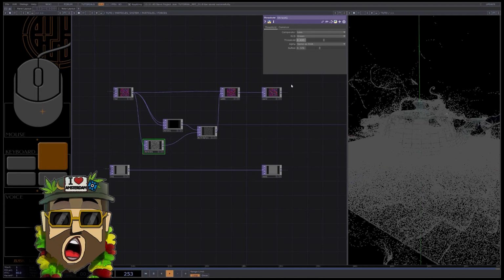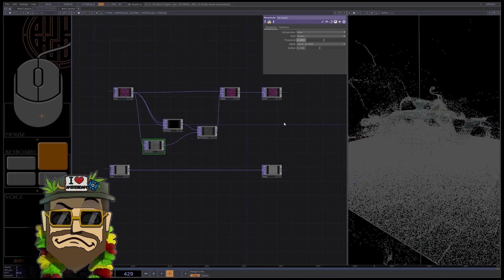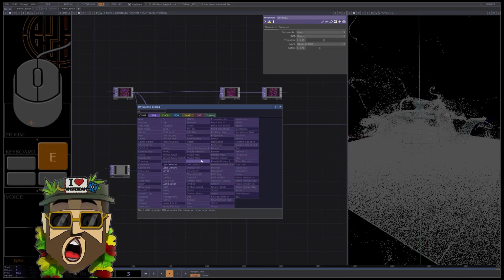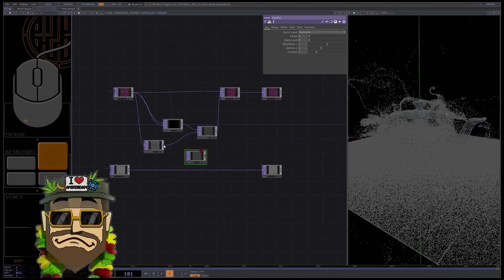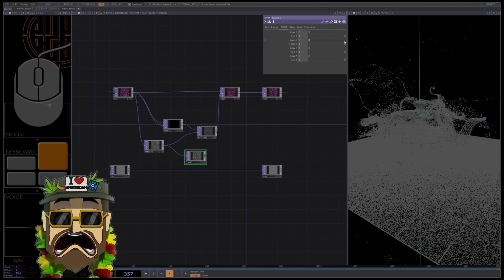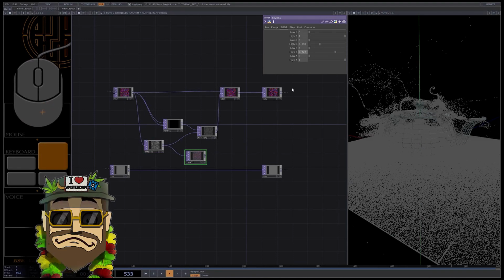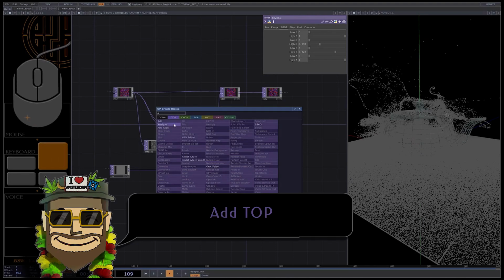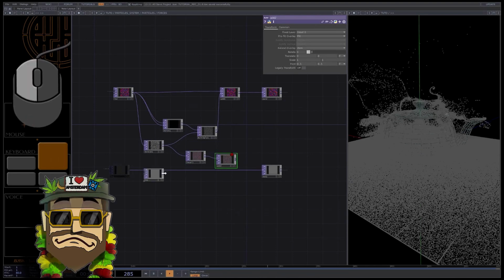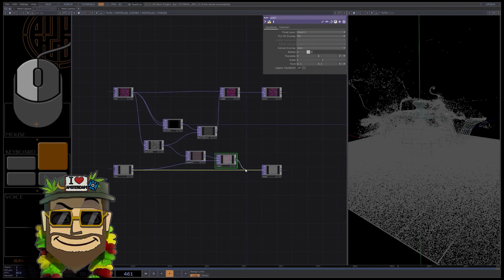And also, I love when forces also have influence on color. For that, create a level top. Choose a color. Then, an add top. Great.